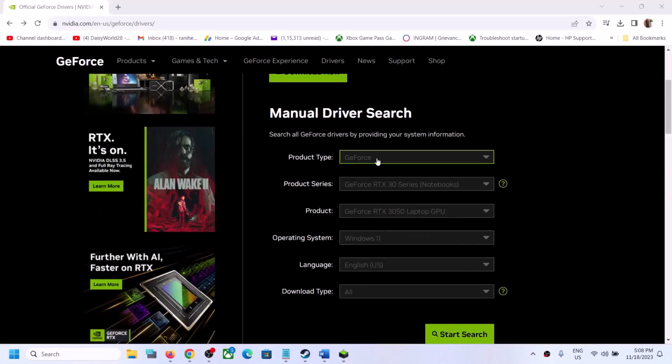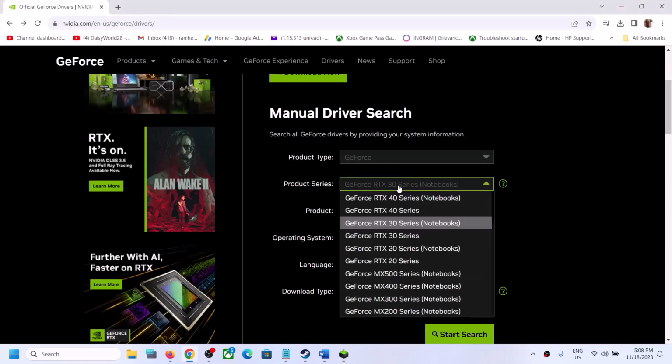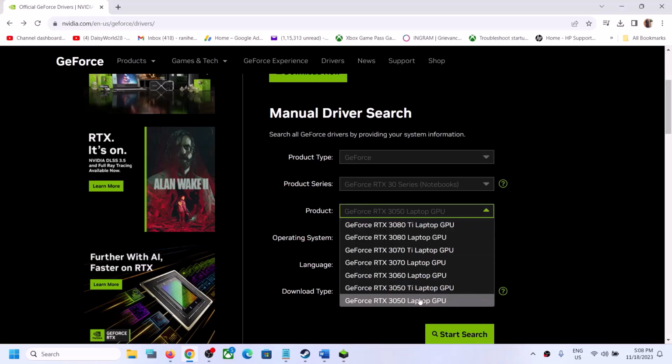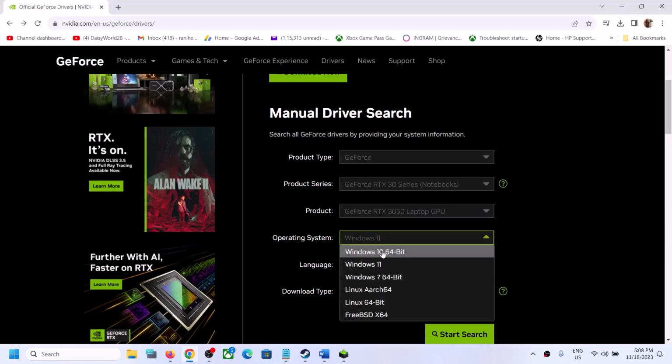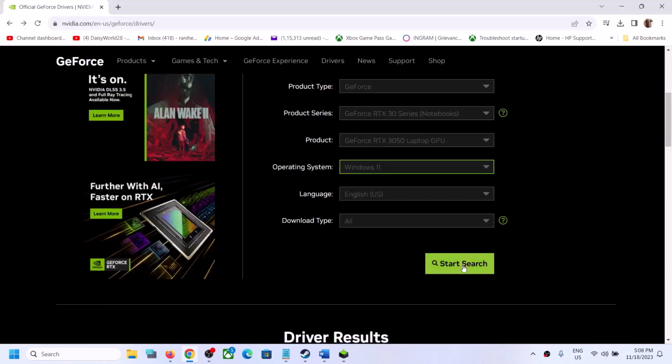Now over here, select your product type. In my case, it's GeForce. Select product series. Make sure that you select the right series, and then make sure that you select your graphic card over here. Then select the right operating system. If you have Windows 10, select Windows 10. If you have Windows 11, select Windows 11. Then click on Start Search.